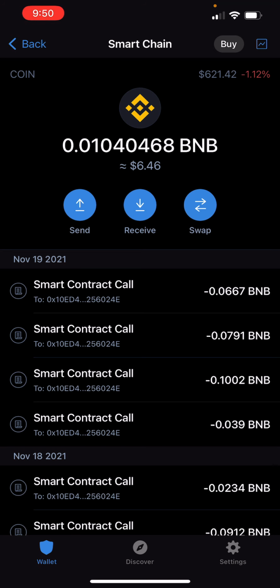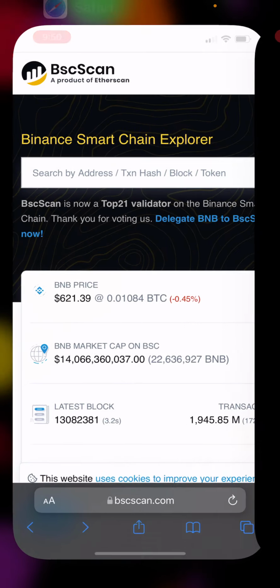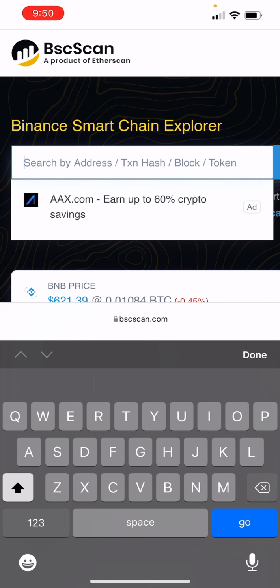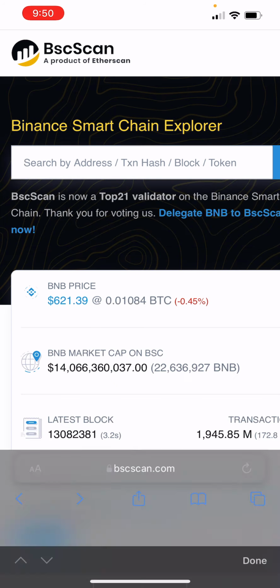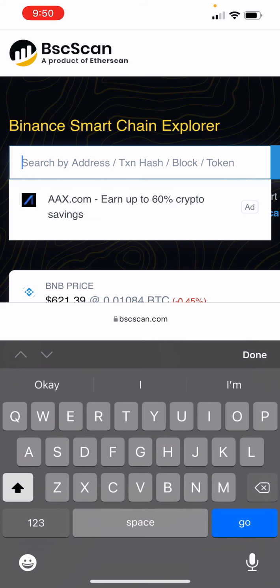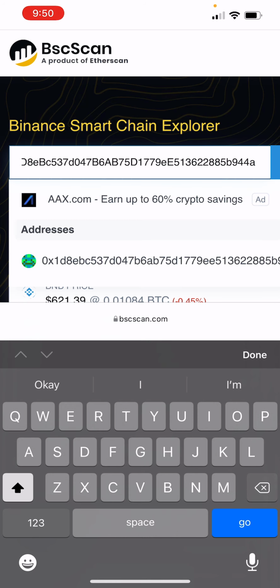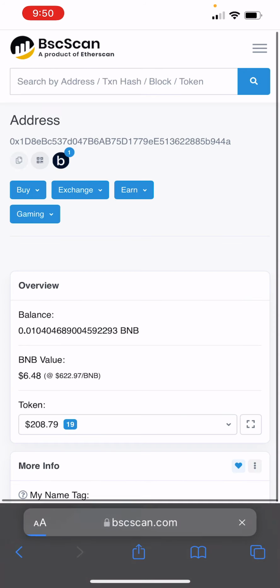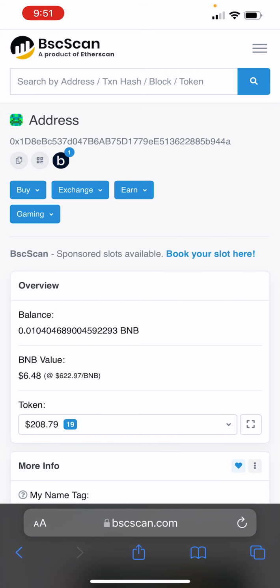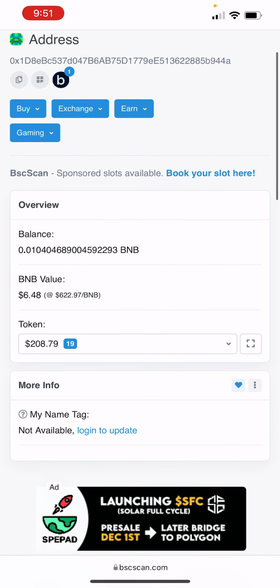So what we're going to do now is go to BSC Scan. If you can see, it's bscscan.com. And we're going to paste our actual address. We're going to paste that address in here. Bam. Now, once that address is pasted, it's going to show you your actual tokens and what you have.